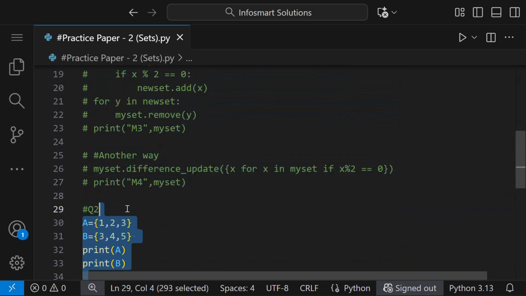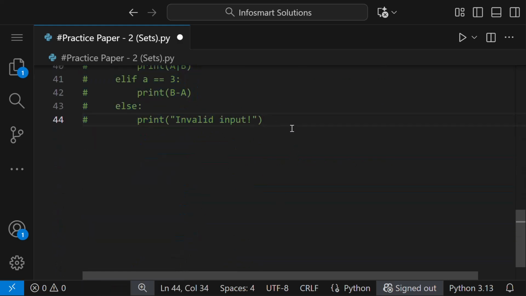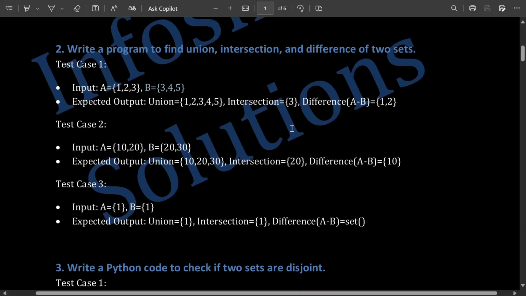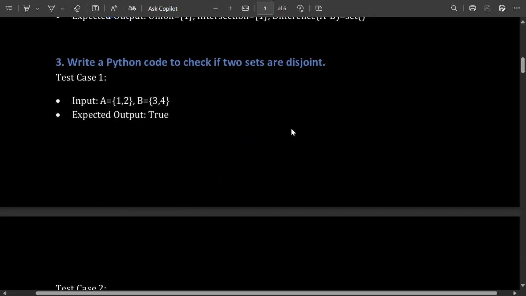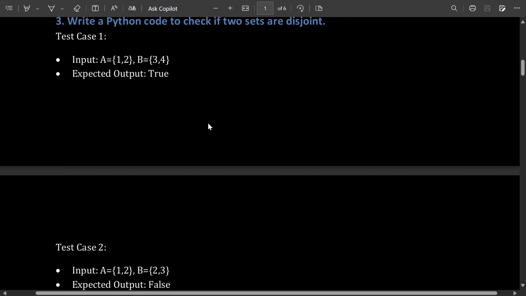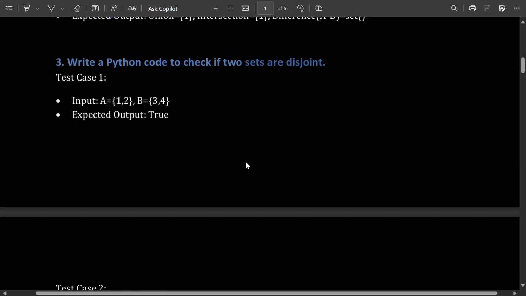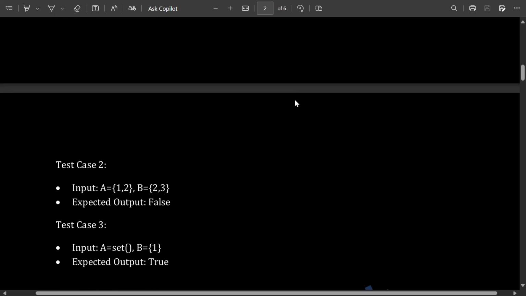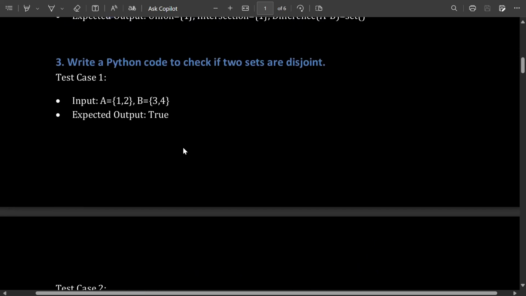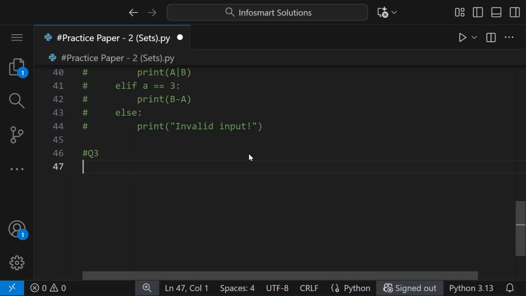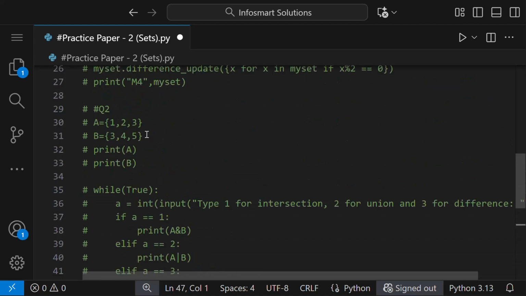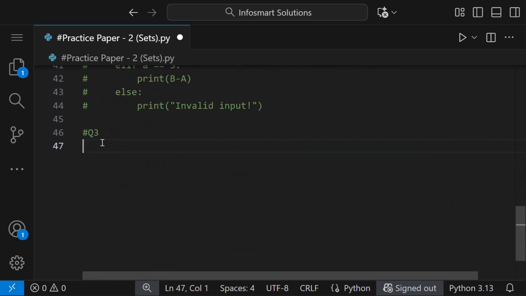Okay, so let's see the third question now. The third question is to write a Python code to check if two sets are disjoint. We need to check if there is any common element between A and B or not. If there's no common element, then we can say that the sets are disjoint, otherwise it's not disjoint. You can see this in the test cases as well. So let us assume A and B. We can take the same A and B that we have taken here.